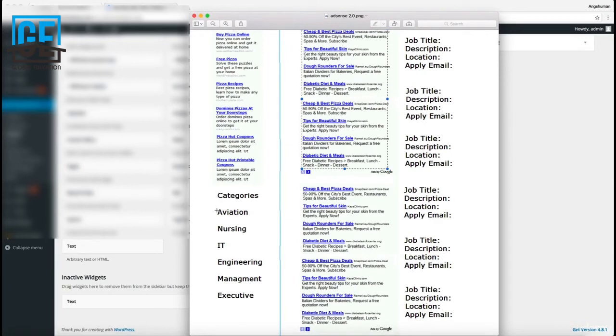Now, as I told you, you are going to be creating separate pages for each job category. Now, if you have maybe aviation, nursing, IT, engineering, or management executive, and different kinds of categories on your website, which actually means you have different pages assigned to different kinds of job posts, you are basically going to leave a link to those job post pages in the categories section. By doing this, you are making sure that your entire website is complete. Your entire web page is complete. There are no blank areas.